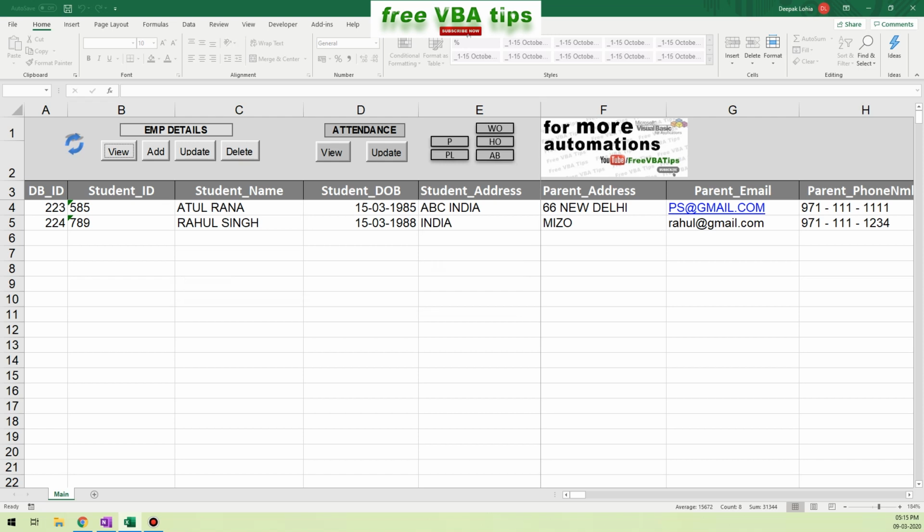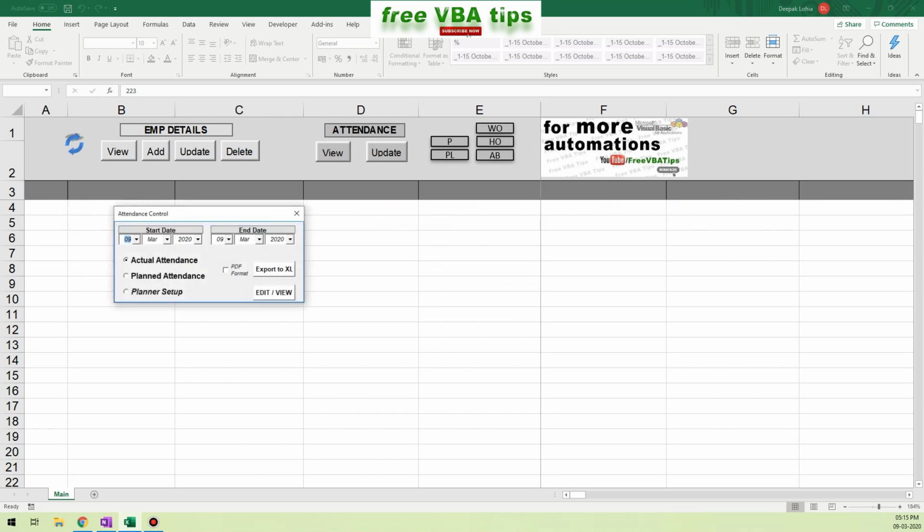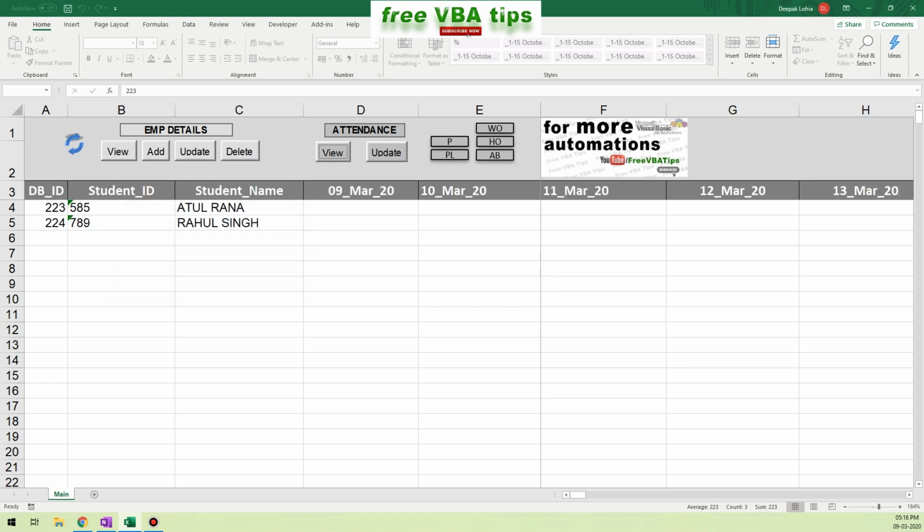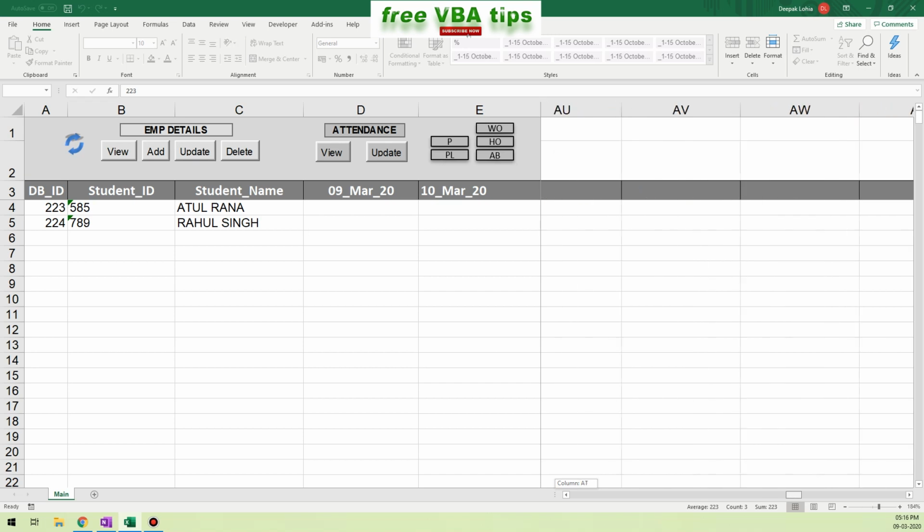So now I want to see the attendance of these two people. You can have thousands of employees or students. I go to view and choose the date from which I want to update the attendance. So I can just choose this one, and if you see over here, this is the actual attendance. If I click on view, you'll see nothing is over here.